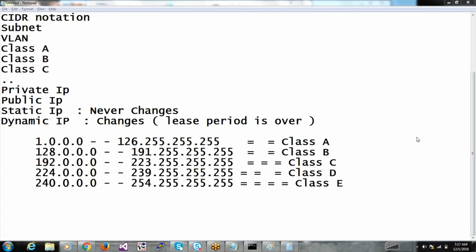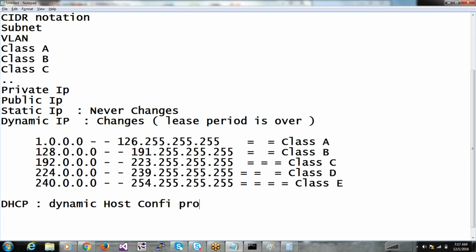So can you repeat once again DHCP? Oh, DHCP. Okay. DHCP stands for Dynamic Host Configuration Protocol. DHCP works on dynamic. It's called DHCP because it gives out IP addresses dynamically.